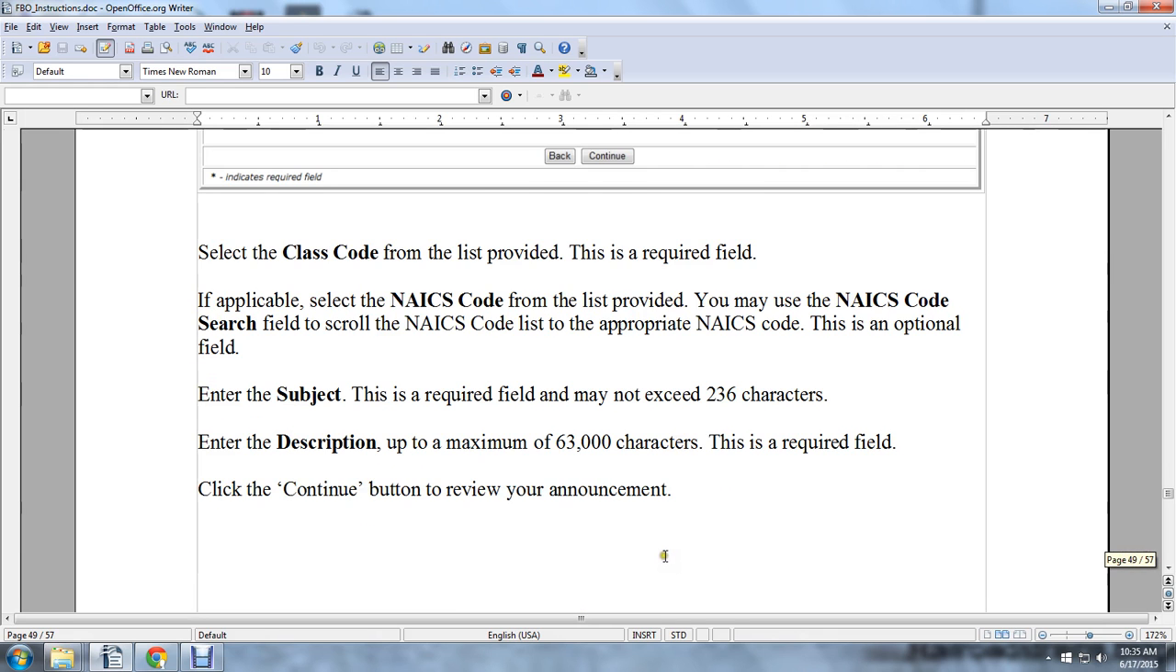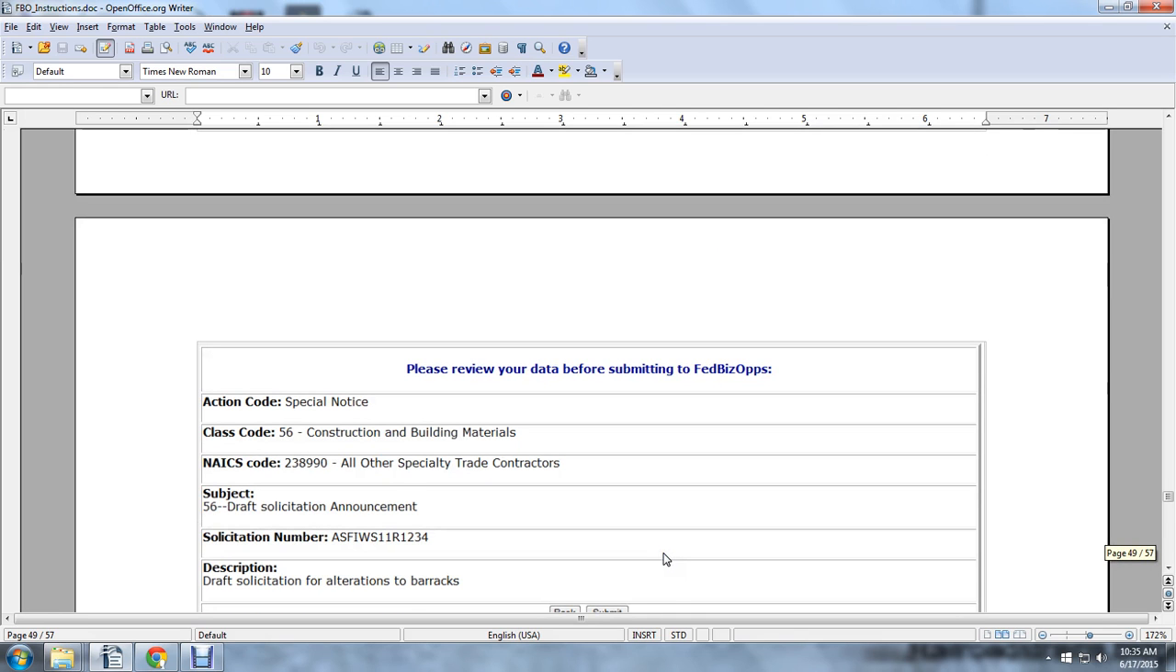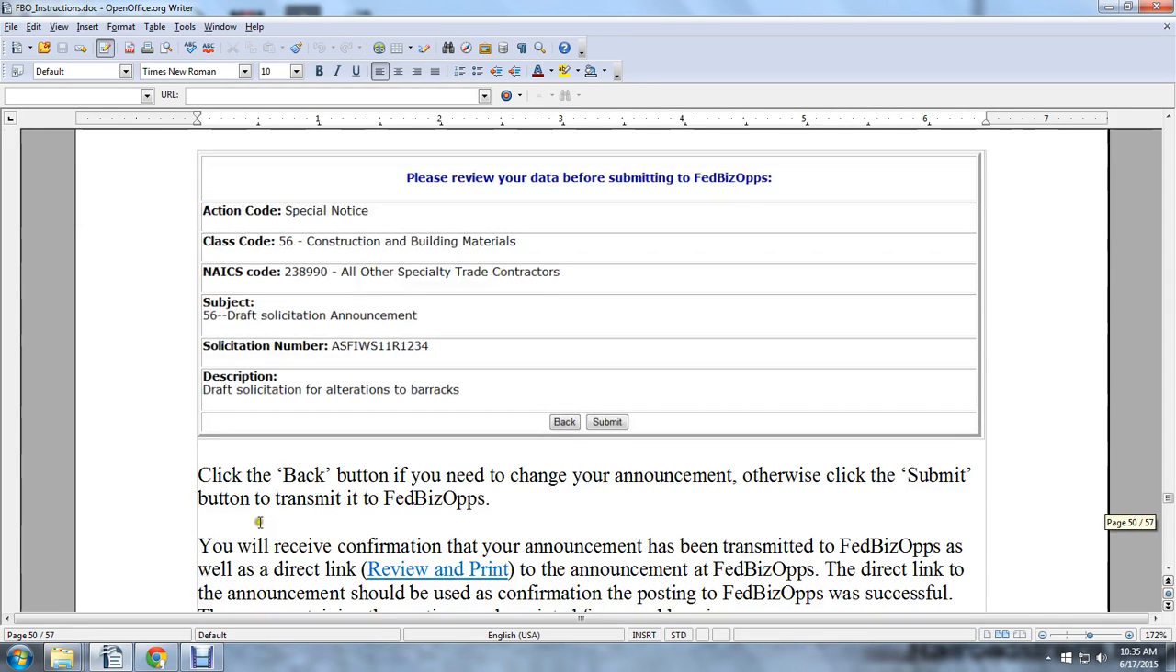Click the continue button to review the announcement. Review the announcement you are submitting to Federal Business Opportunities: your action code, class code, North American Industrial Classification Code, subject, solicitation number, and description. Click the back button if you want to change the announcement. Otherwise, click the submit button to transfer it to Federal Business Opportunities.